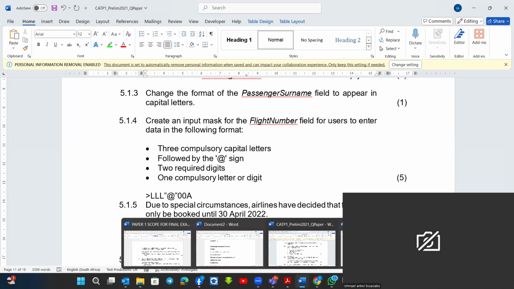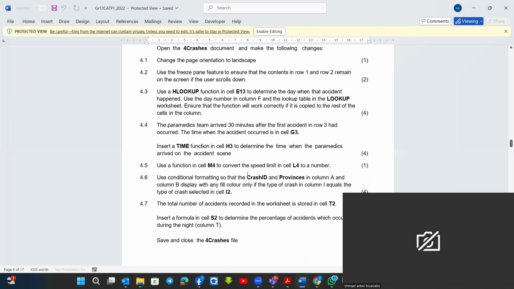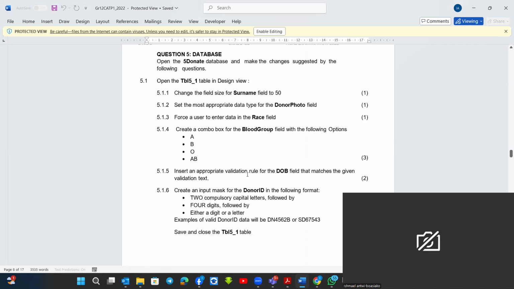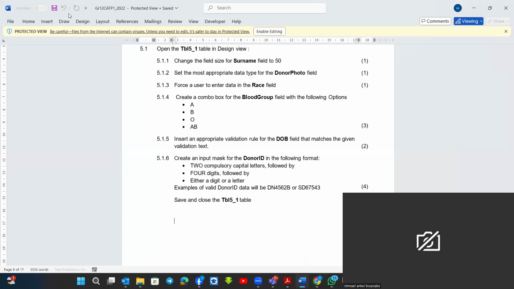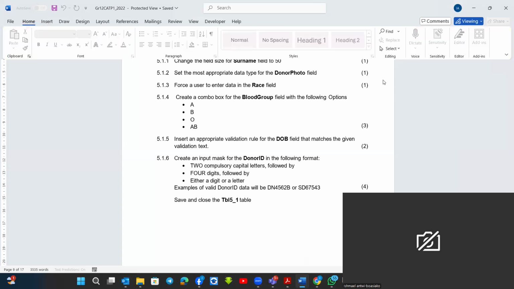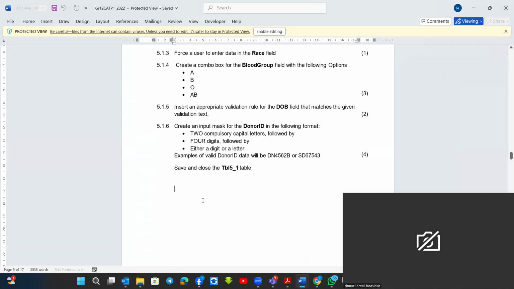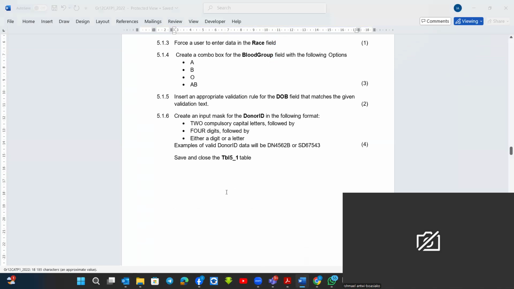Let's check another question as well. 2022. This question as well here for input mask. So this one here says two compulsory letters, capital letters. Like I said, we put greater than, then two L.